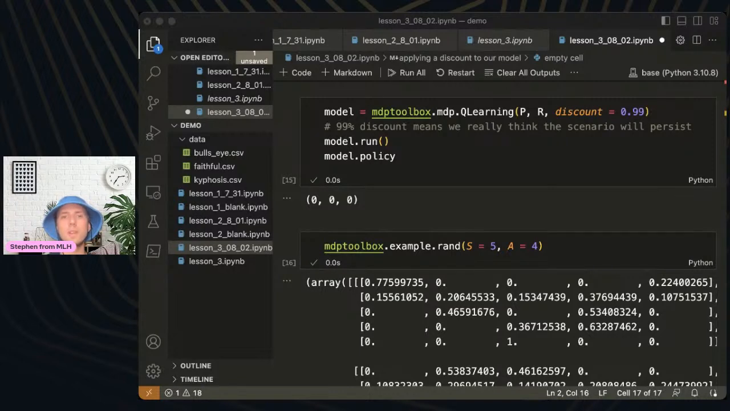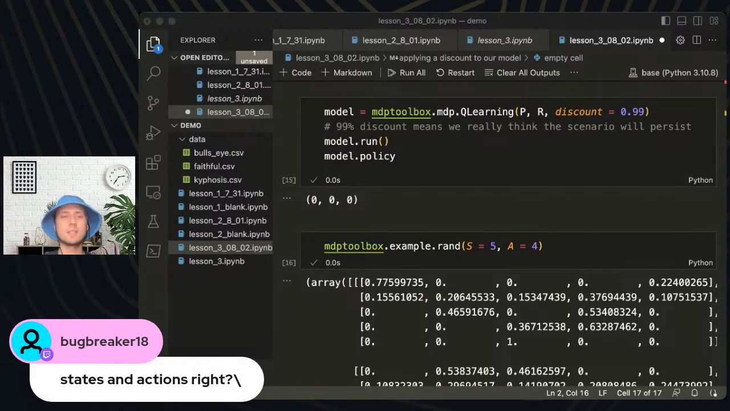All right. So that's it for our Markov decision process. And I hope that you all were able to learn about this. Yes, exactly. States and actions. So S would be the number of states. You can just say as many as you want. And actions would be number of A. So this would be 4 and 5, for example.